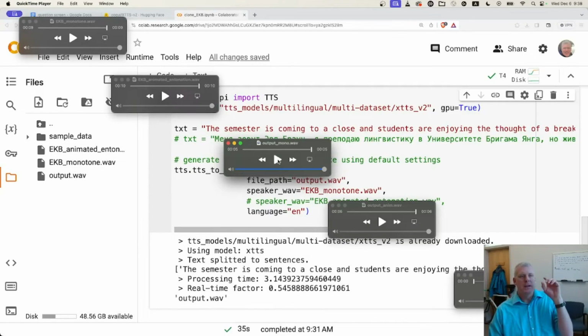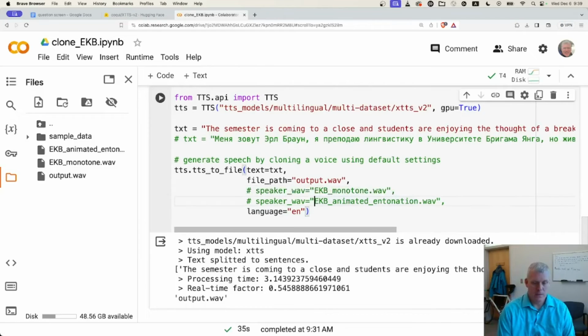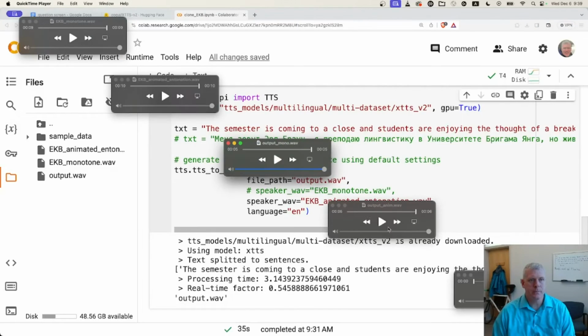So it's monotone. It doesn't sound exactly like me, but it's pretty darn close. It's amazing how close it is to my voice. And then I also ran it with my animated intonation sample. Let's take a listen to that result.